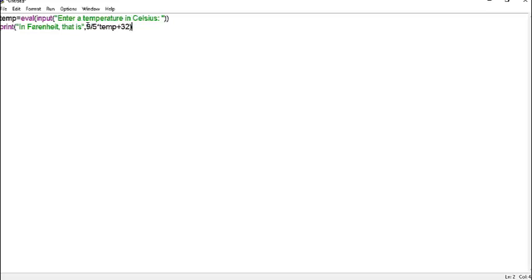And then the next value is going to be the operation 9 divided by 5, then multiplied by temp. Temp is the variable which got the temperature in Celsius. And then it's going to multiply that number that the user enters by 9 and then divide by 5 and then add 32 to it.